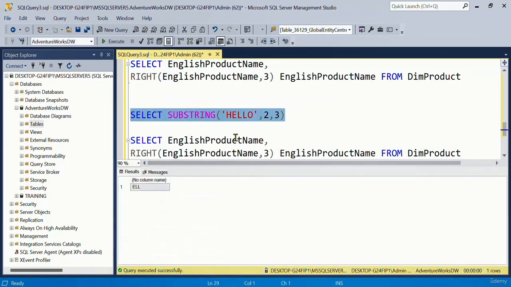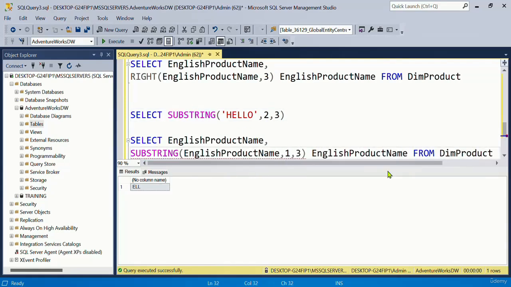So it says, start from the second character, which is E, and including that, give me 3 characters, which is ELL. And you can start from the first character also. That's okay. So in that case, this position will change to 1. This number will change to anything. And so onwards.